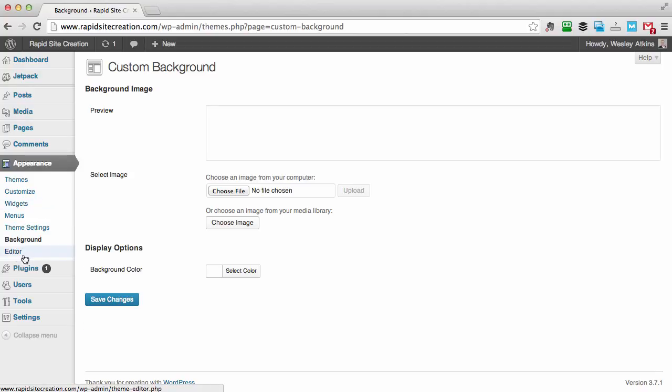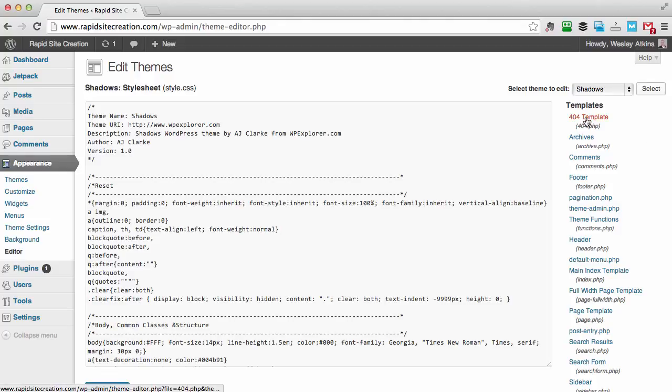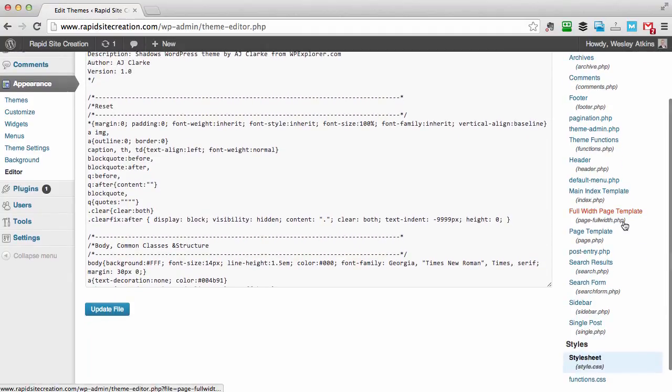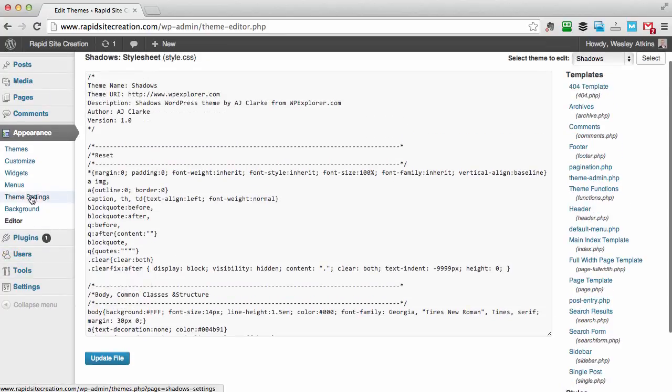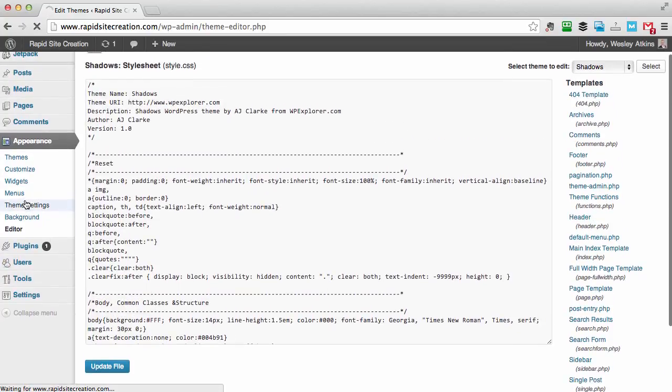Okay, some more customizations we can do. If you click on Editor, this will show you a list of all the template files which make up this theme. Now if you know PHP code or HTML code, you can go in and mess around with those, or you can change the style sheet to change the look and feel of the site. And also under Theme Settings, we're going to click on there.